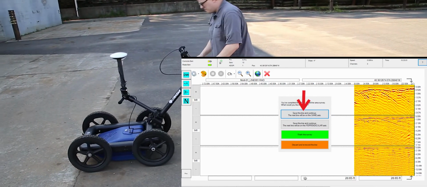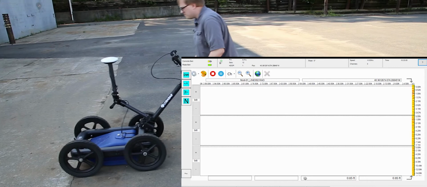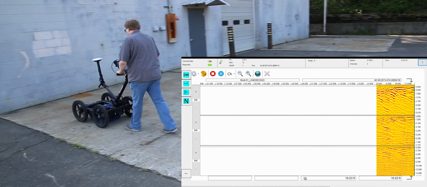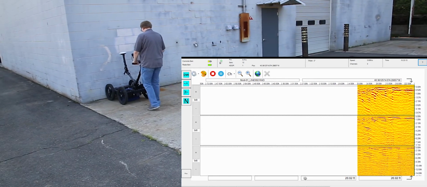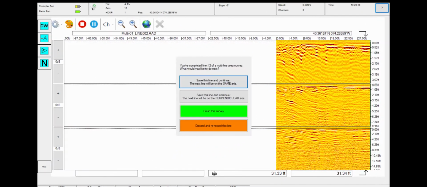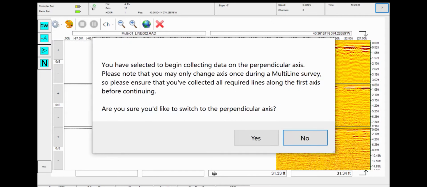Next, select the option to save this line and continue. The next line will be on the same axis. Then move forward to the end of the survey area. Repeat this until you have collected the lines needed for this axis. If another axis is needed, select the option save this line and continue. The next line will be on the perpendicular axis.